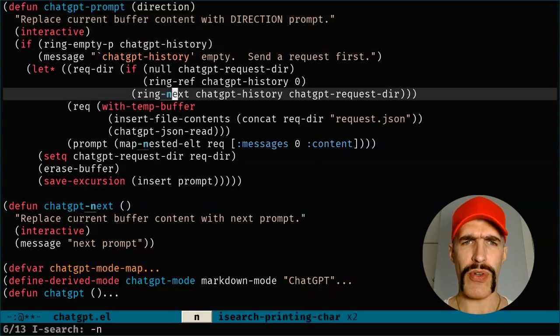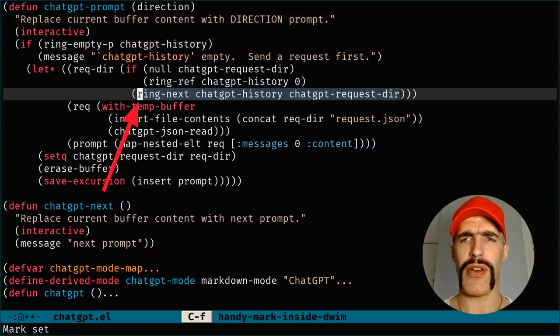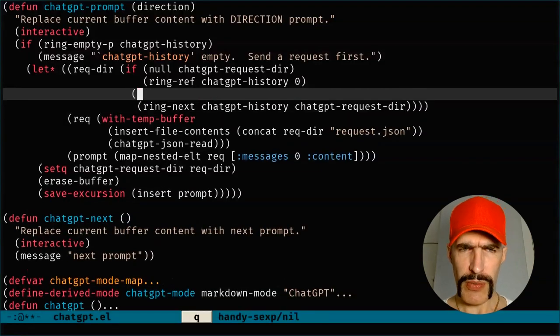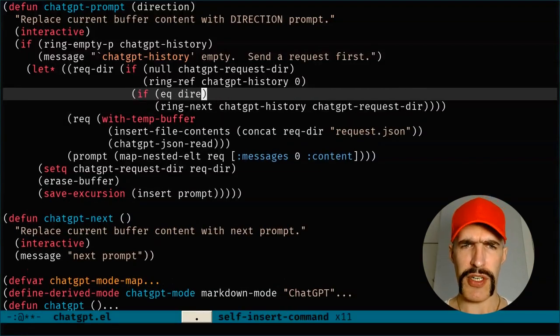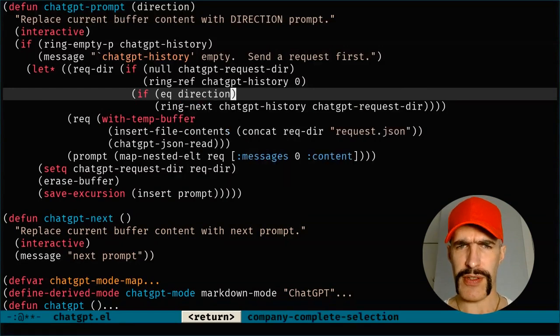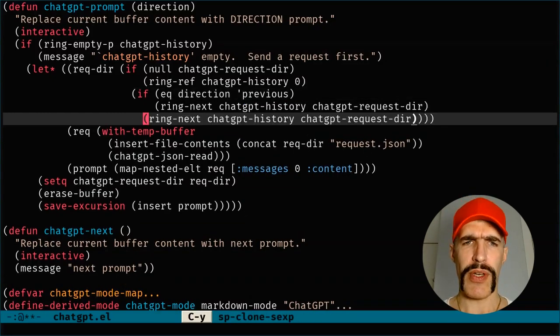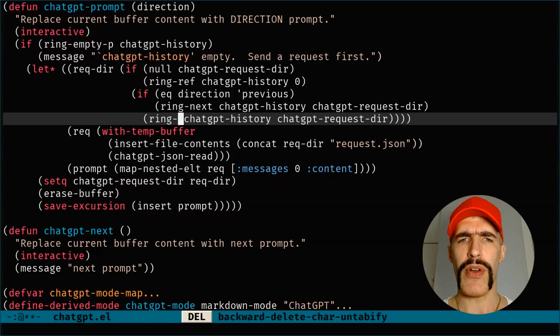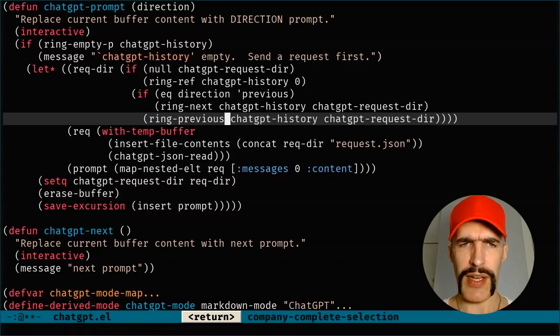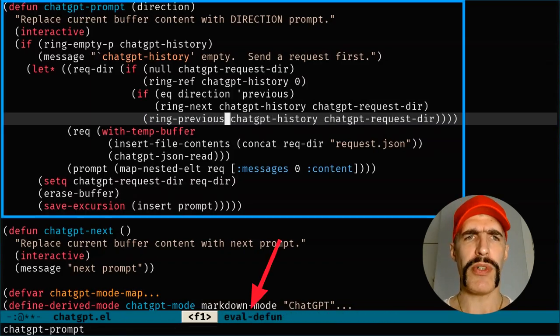We look for the call to ring-next, and it is right there that we are going to branch on the direction. So we do that: if the direction is equal to previous, we do the same as before. We call ring-next. We copy that expression, and if this is not the case, we want to call ring-previous, like that. So we evaluate that whole expression, which defines the function chatgpt-prompt.